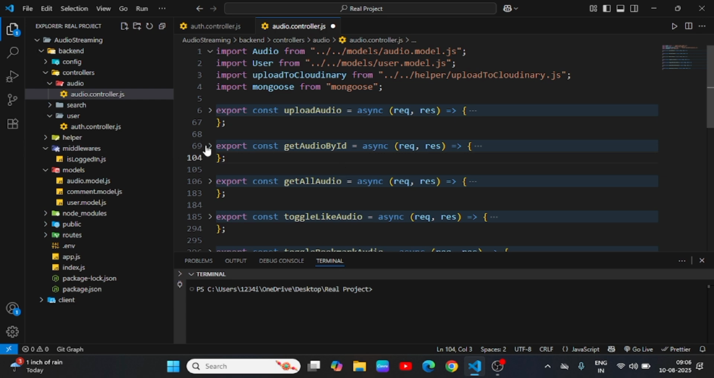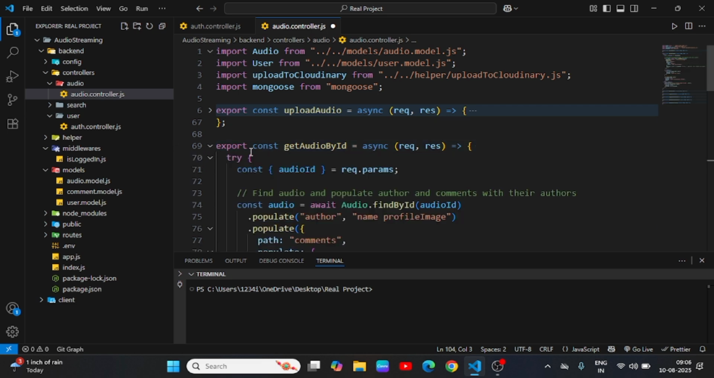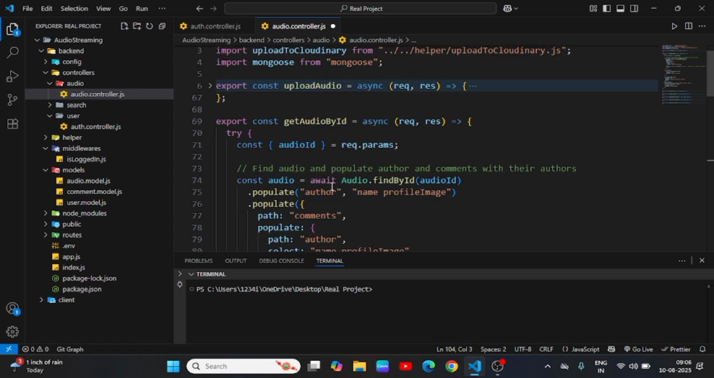Similarly, we are using an asynchronous function, and also a try-catch block. Inside try, if the code is not executing, the error we have can be sent through the catch block. This is the request params, and we are destructuring the audio id. If you don't use destructuring for audio id, we have to use req.params.audioId here, and also dot audio here.